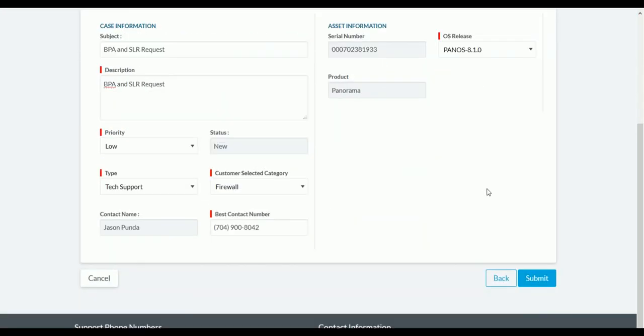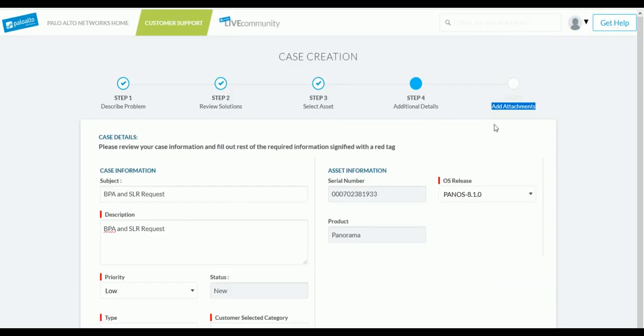I'm not going to submit this through, but you can see the last step, once I did, would be that I'd have the option to add attachments. And that's where you're going to take the stats dump and the tech support file that you generated and downloaded locally and upload them to the support case.